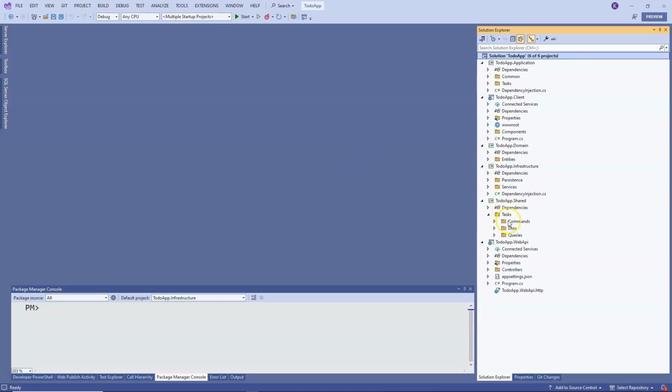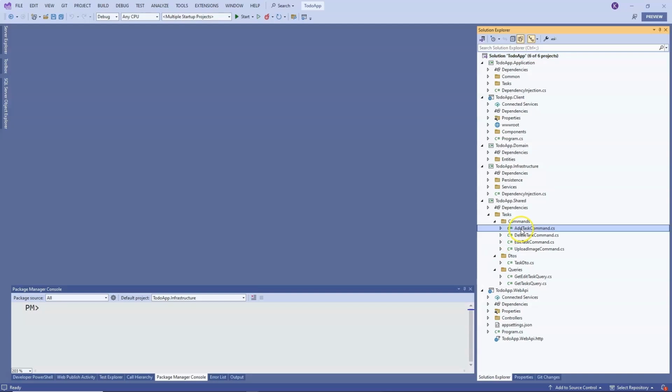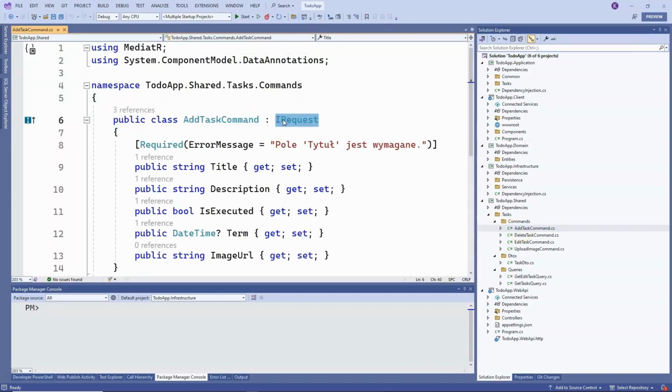Let's start with the shared project. In this project, we use mediator and CQRS. Therefore, I have created a division into commands and queries, as well as DTO objects. Here, we will have commands that must implement the IRequest interface from mediator. The logic will be in the application layer, and I will show you how this logic looks in a moment.